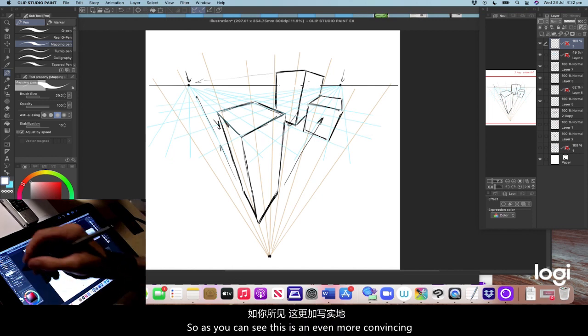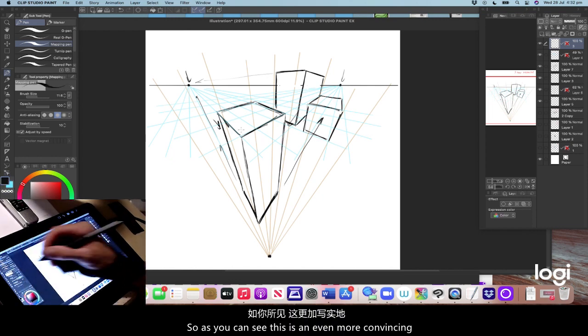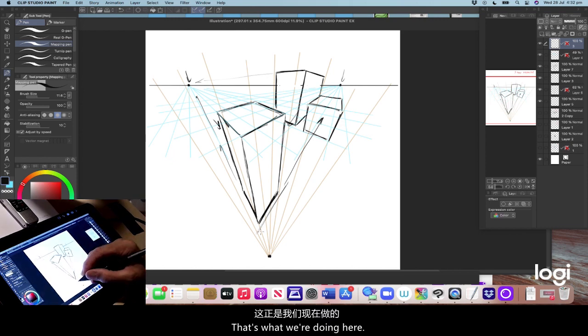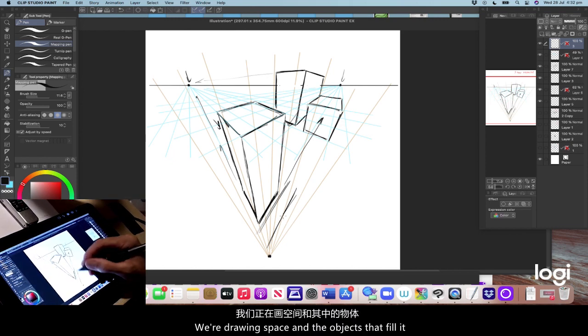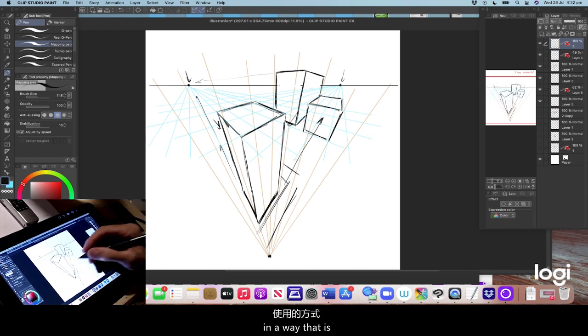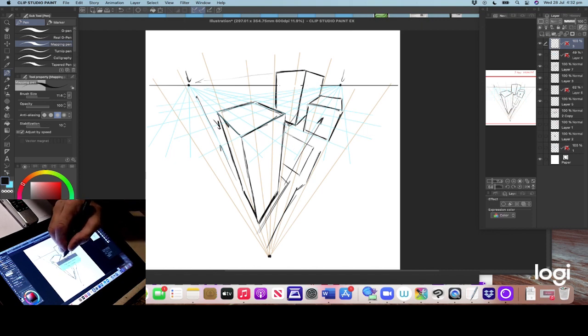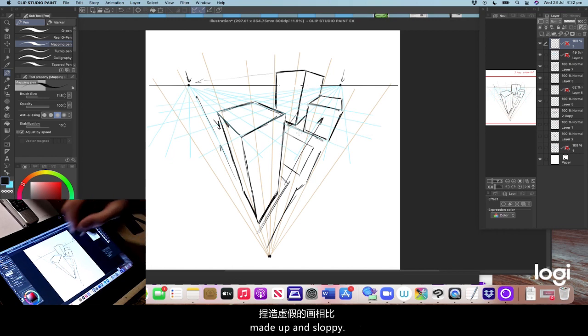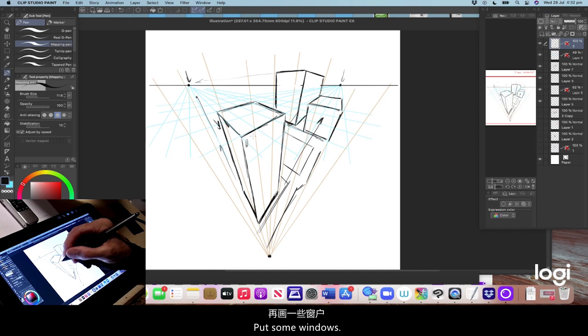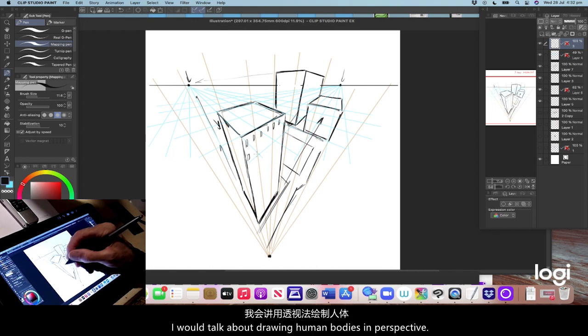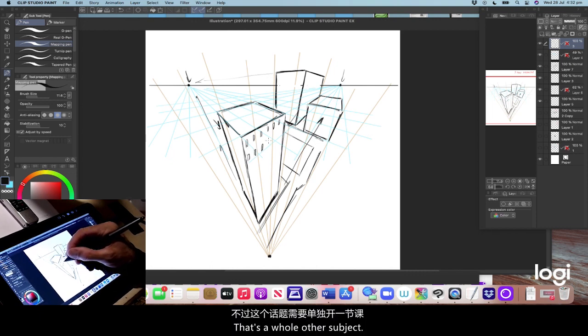So as you can see, this is an even more convincing depiction of space. And that's what we're doing here. We're drawing space and the objects that fill it in a way that is real and authentic. It's much more exciting to make things look real and authentic than to have them look just kind of made up and sloppy. And put some windows. If I had more time, I would talk about drawing human bodies in perspective. That's a whole nother subject.